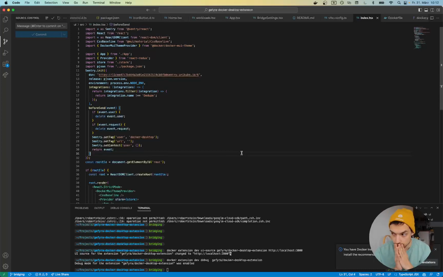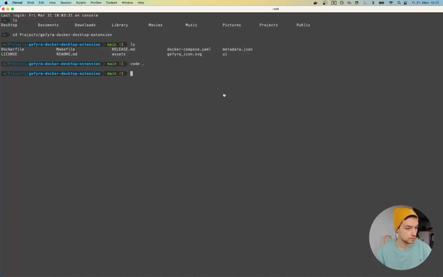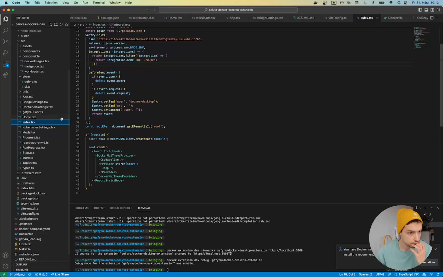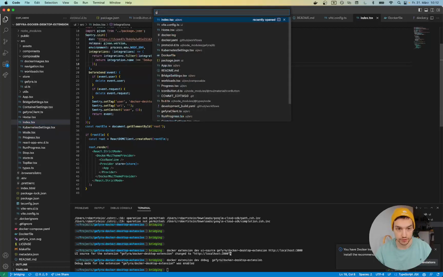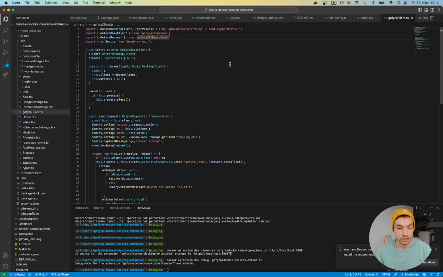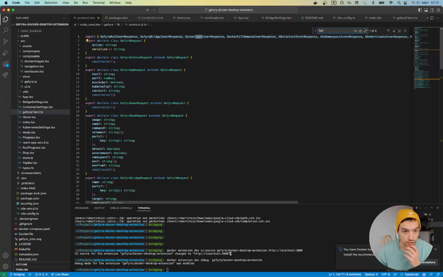So let's see. Can we actually list the bridges? Do we have the possibility to do that? Is there a feature? Let's see, we have the Gefyra client, and basically there is the protocol. Do we have something like list? Docker list.